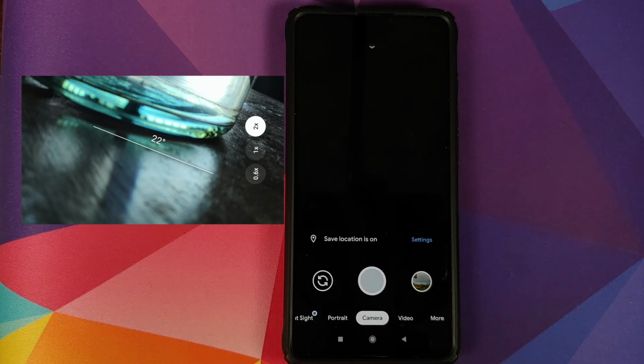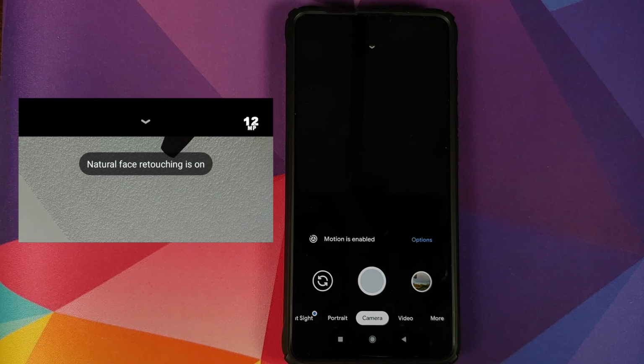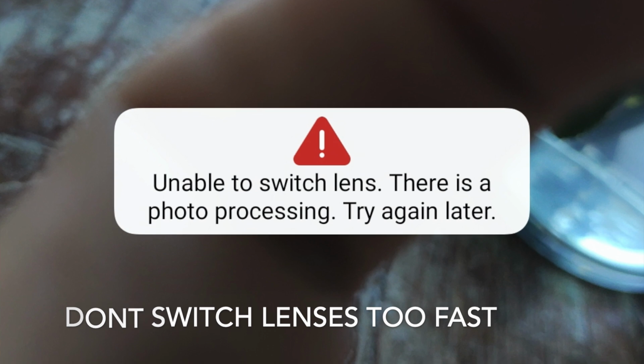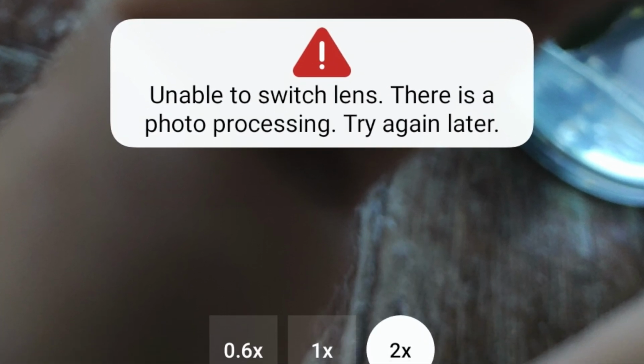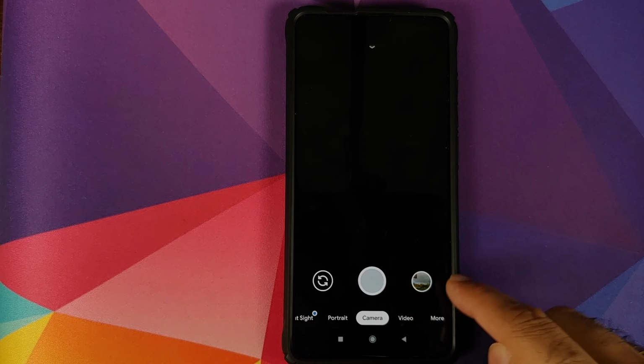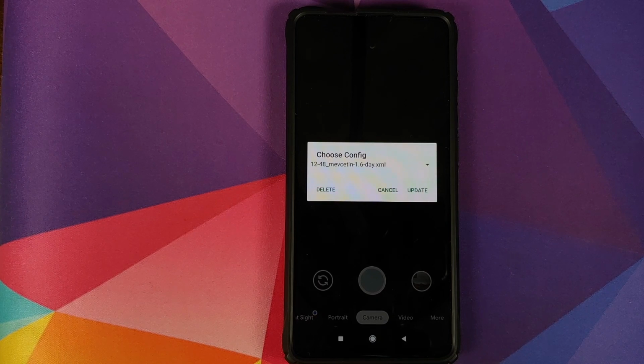Now we need to enable the XML settings which you downloaded from the description of the video. How and where do you place that on your phone? I have a separate video for that which is linked in the description of the video. Once you've done that, all you need to do is double tap on the black space between the shutter button and the preview. So I'll double tap over here. It will open a pop-up which says choose a config.